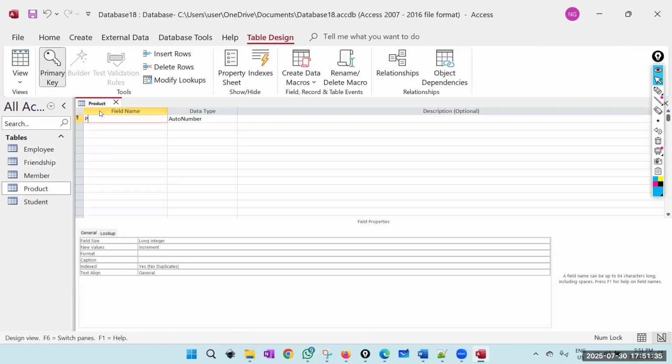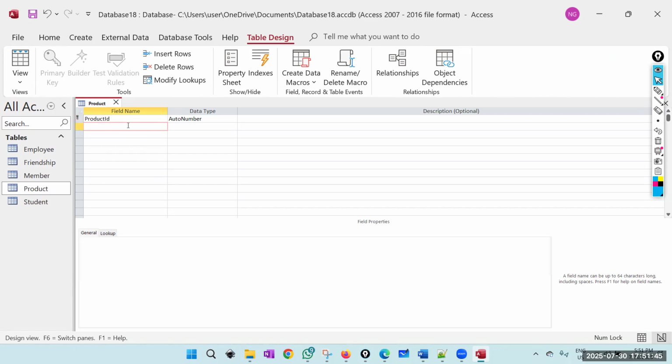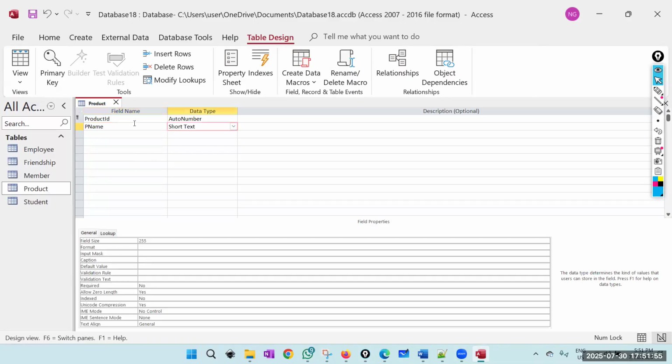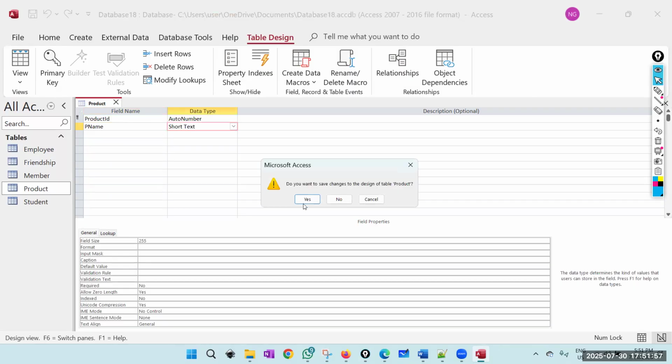Say product ID. I will add the minimum number of fields because I'm more interested in relationships than adding so many fields, right? Say I'll keep the auto number, that is fine, but I'll just add one more field. Let's call it P name, product name. Maybe short text. So I'm happy with that.